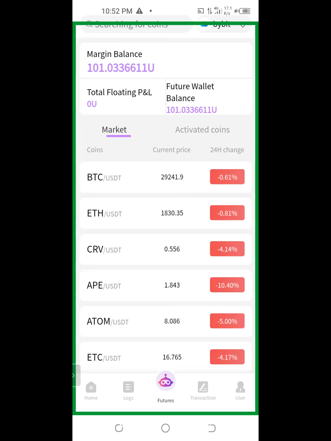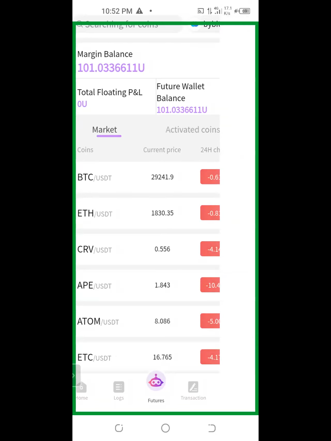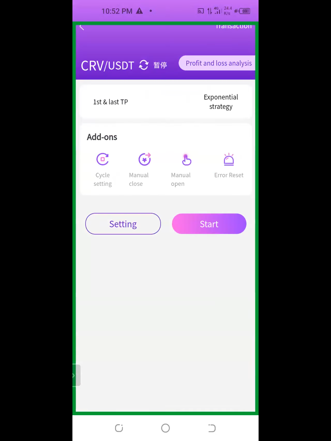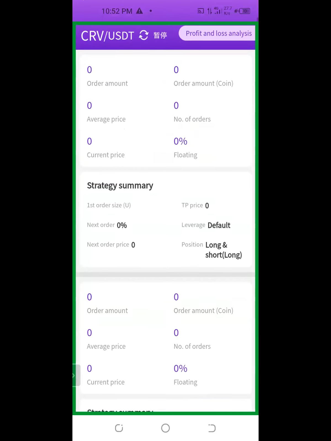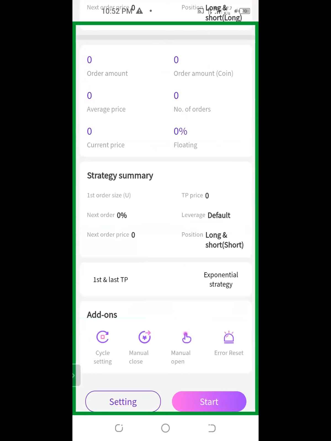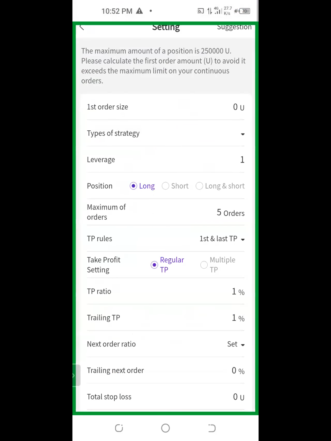So let's tap on CRV. Go to markets, tap on markets, and tap on CRV. It opens up like this. Then scroll down to settings and tap on settings.